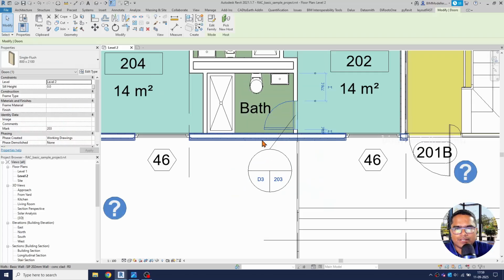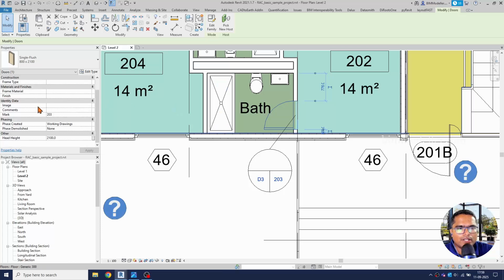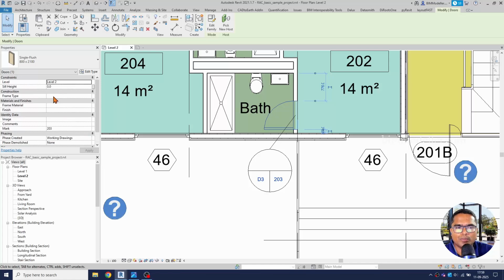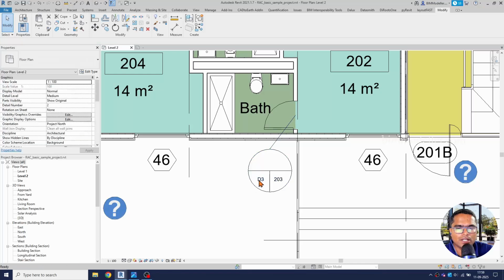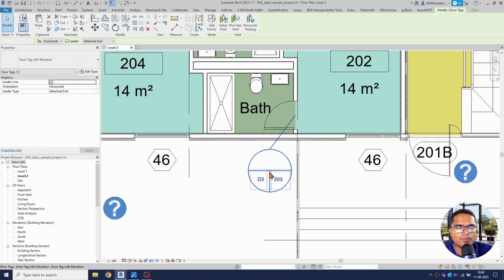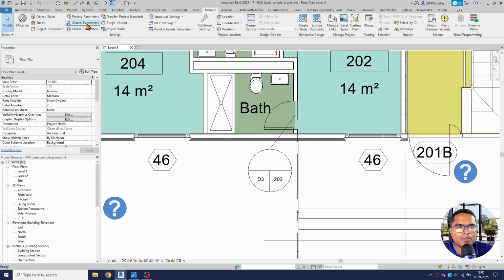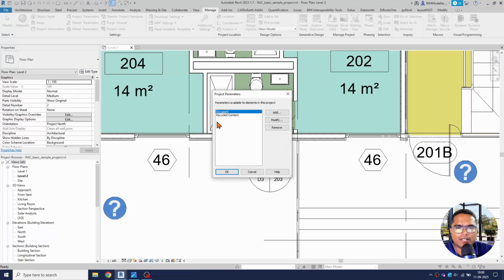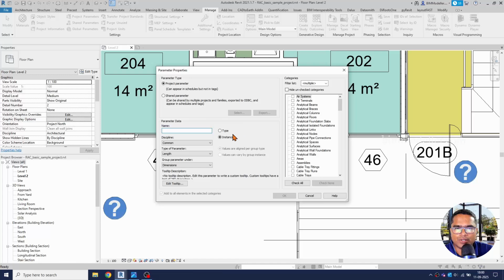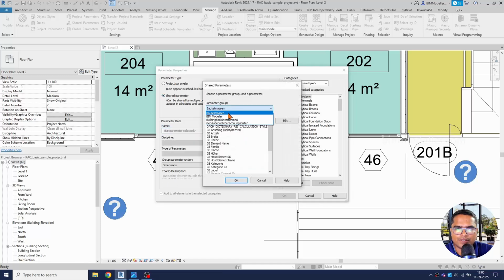If I select the door, and we don't have that parameter yet, the values will be question marks. Sometimes the parameter will be there but the value won't be there. If it is blank, a question mark will come. In this case, if I try to edit, the values cannot be edited because the parameter itself is not available. So for that, go to Manage, and make sure that you have the shared parameter file linked and add that into your list like this. The modeler.